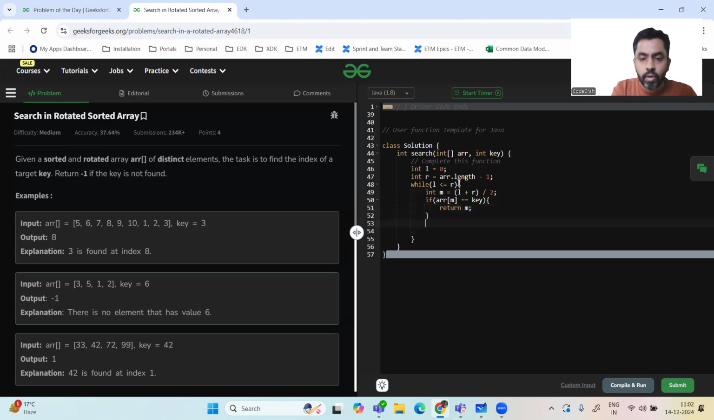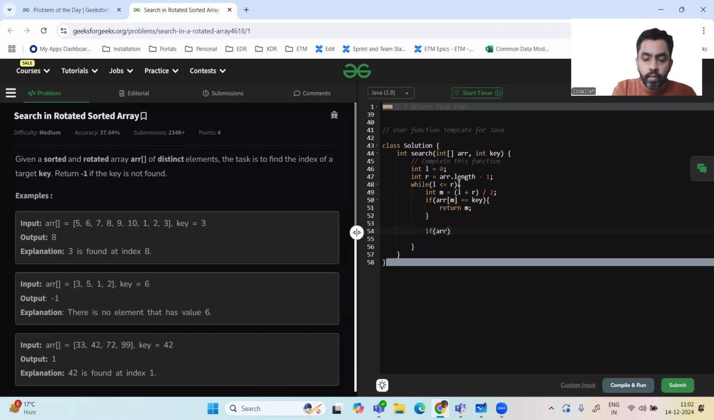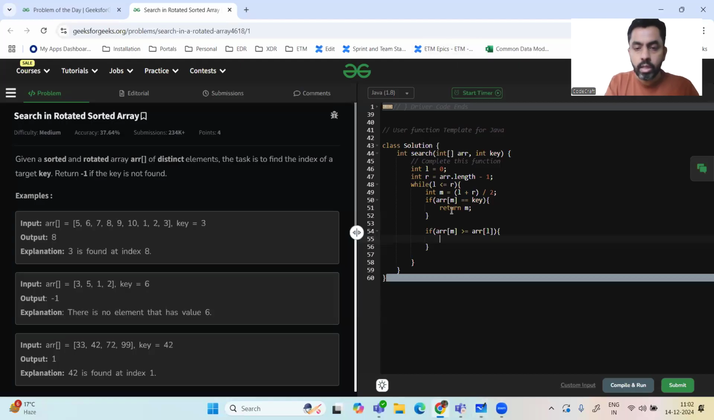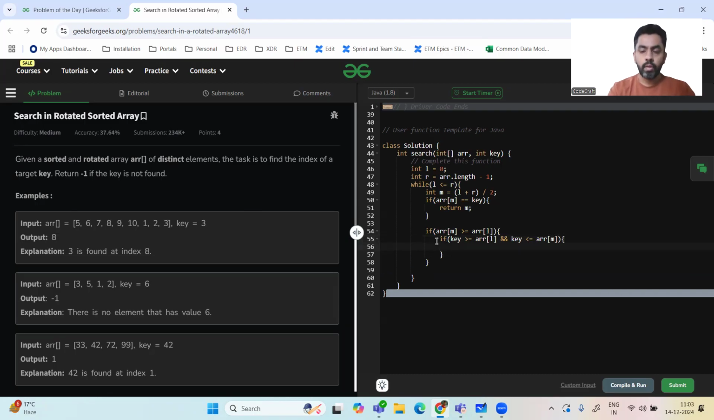If this is not the case, we check the range. If R of M is greater than or equal to R of L, then we check in this range. How are we going to check here? We check whether key is greater than or equal to R of L, that is, whether key is in this range or not. Key should be less than or equal to R of M.